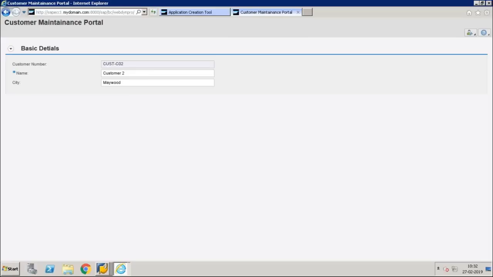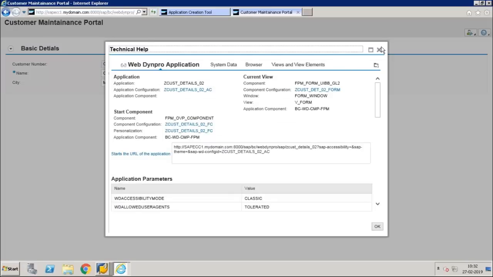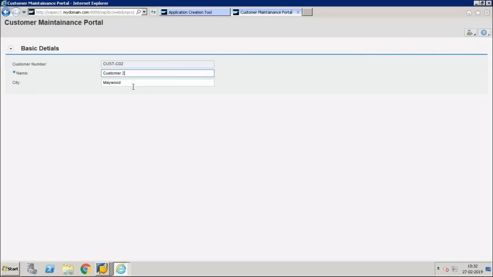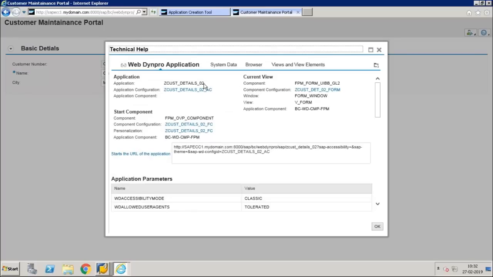Right. So I'm going on to the same topic now. Let's say you have an application name given. How do you identify the details? You right click and go to technical help. You need to put the cursor somewhere on that specific application in a section. This will give the application configuration, component configuration, and UIBB configuration.